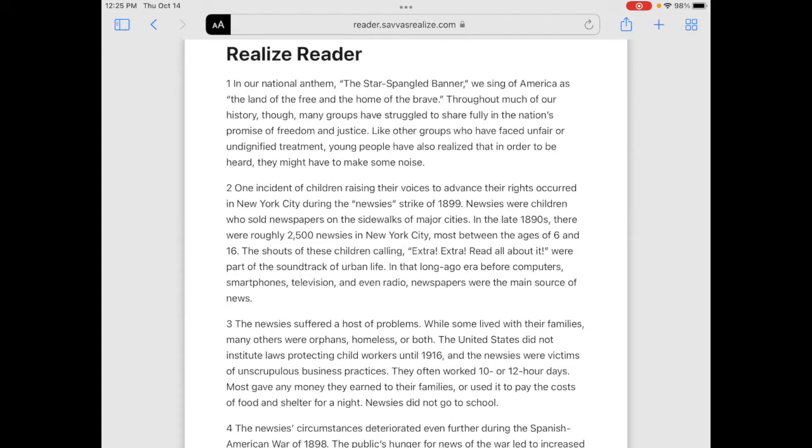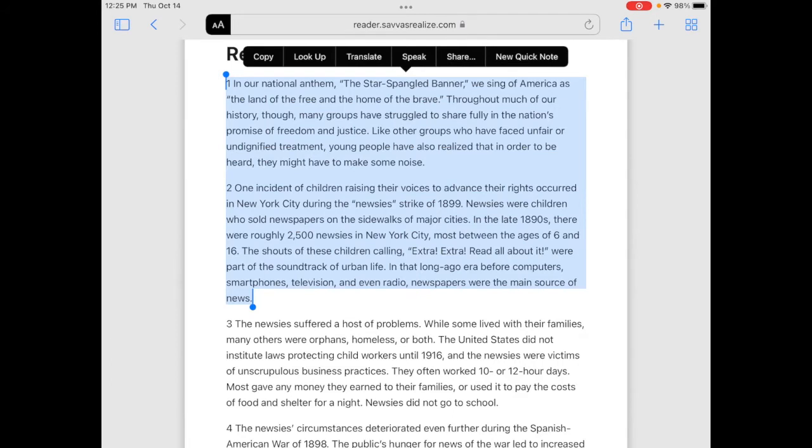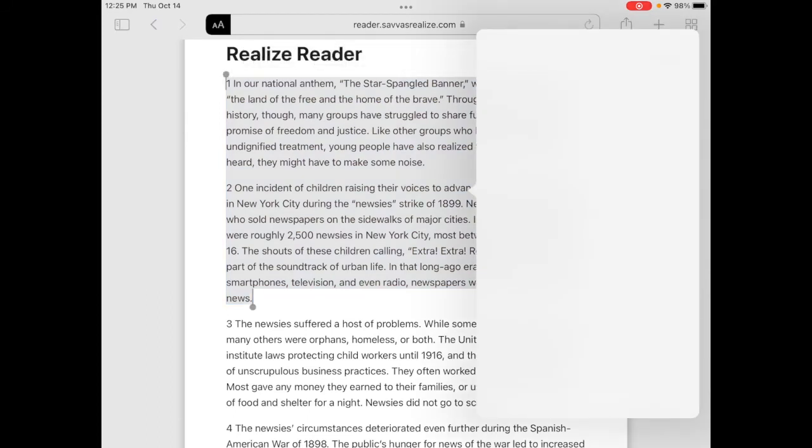So now that we have this text that we're working on up in reader view, what I'm going to do is press and hold and select in blue the first two paragraphs. Now that I've done that, you'll see that a black bar with commands like copy, look up, and translate come up above the text. So I'm going to go ahead and use the translate.